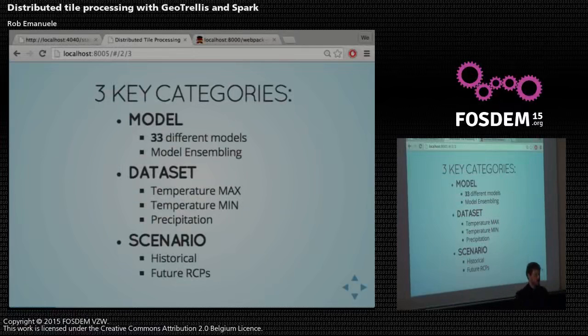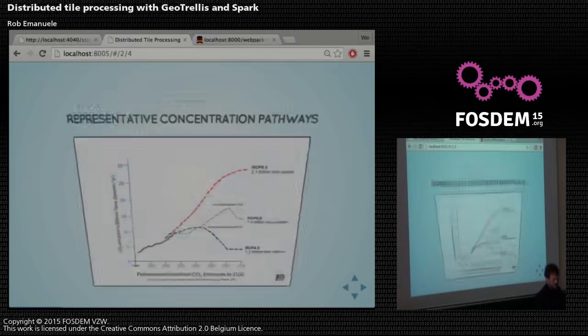There are the different models that are run, which come from different scientific institutions all over the world, and then there's model ensembling, where we take averages over the models. It outputs 3 different data sets: temperature max, temperature min, and precipitation. And then there are the scenarios that they run over. One set is a historical run from 1950 until 2006, and then there are these things called RCPs, which are carbon emission scenarios that basically say, how is the human race going to deal with carbon emissions over the future?